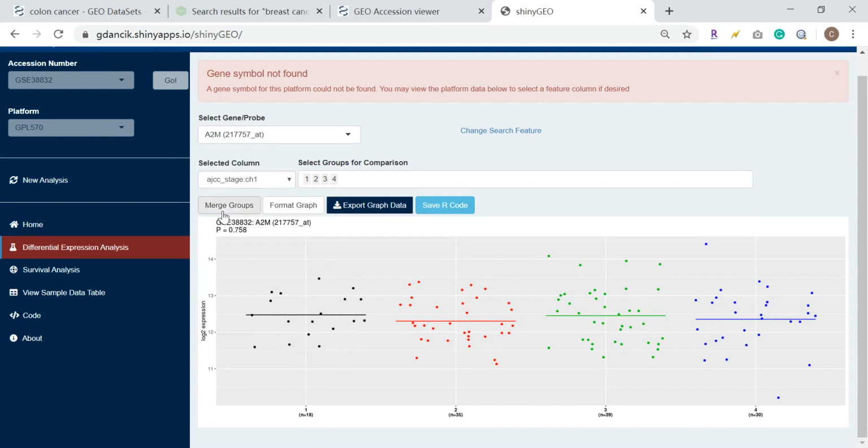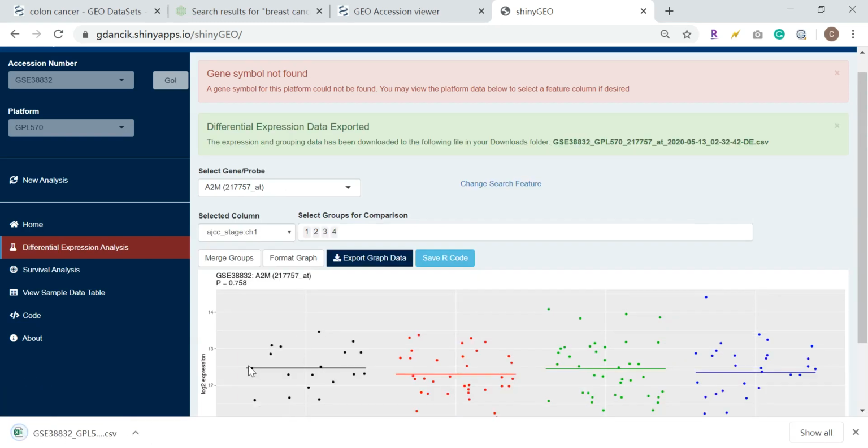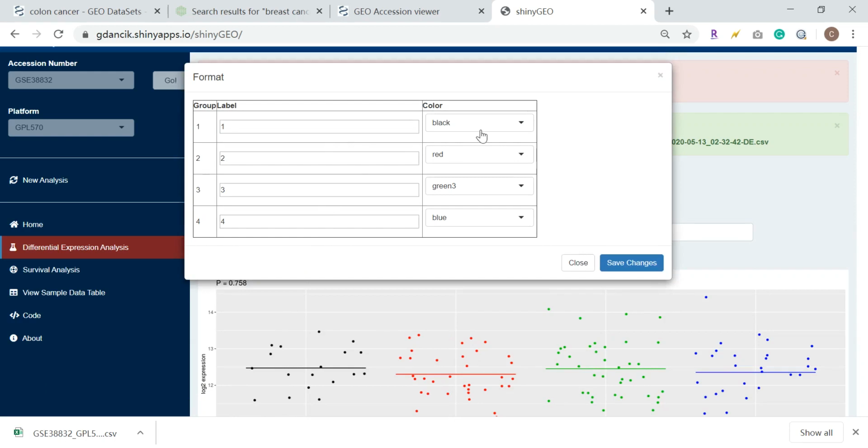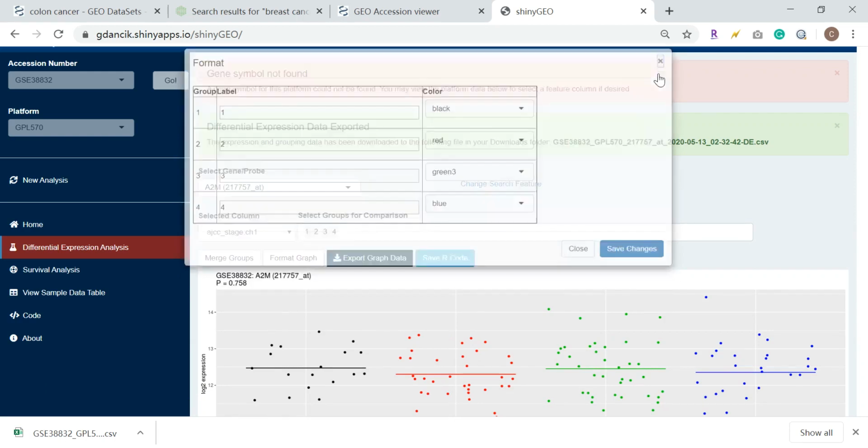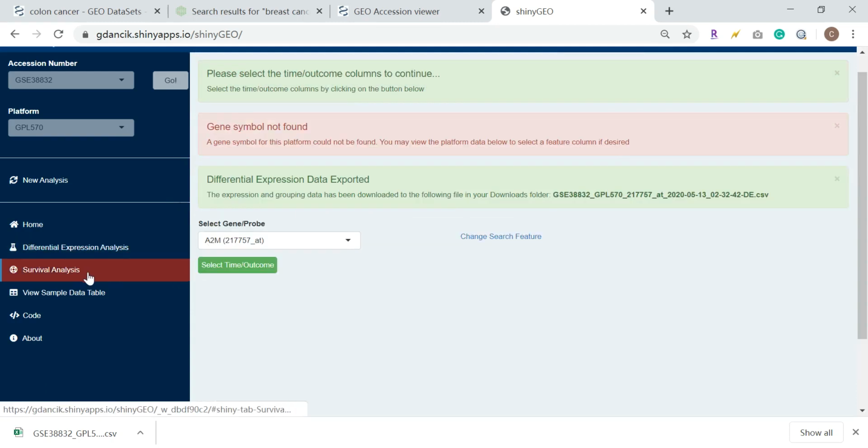What does the gene expression of this A2M gene look like? Do they have a significant difference among different stage groups? You can also download the data, download the graph data, and also you can see their R code. You can also try to change the color and change the label. It's very helpful. And another function is the survival analysis.